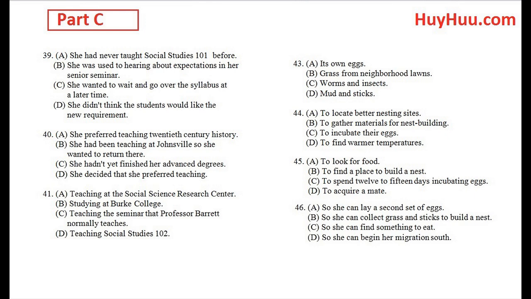Remember, you are not allowed to take notes or write in your test book. Now we will begin Part C with the first talk. Questions 39 through 42. Listen to a social studies teacher tell her class about what they will be doing in the coming year.